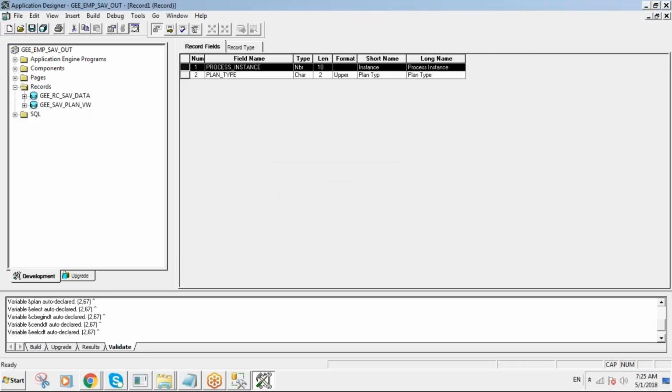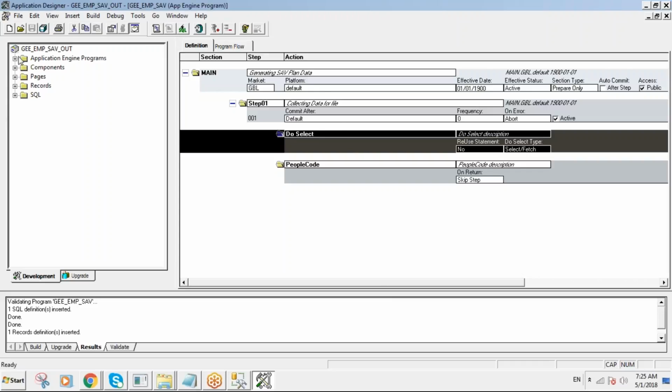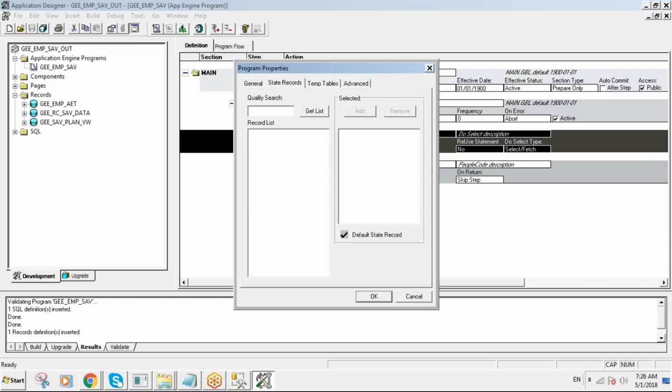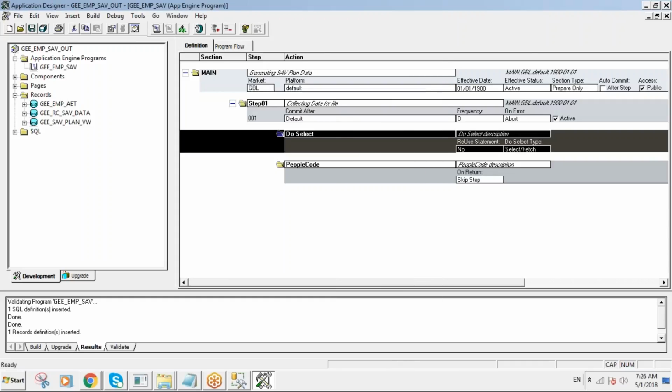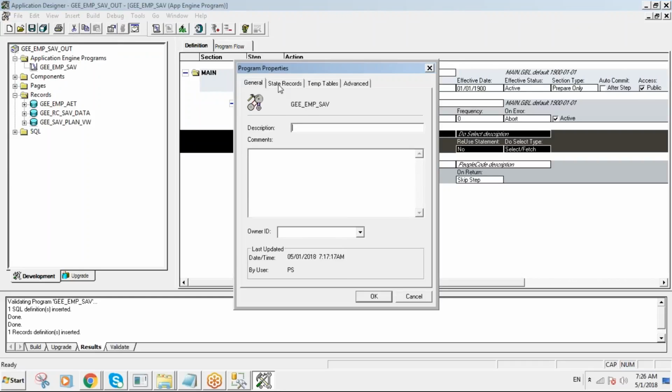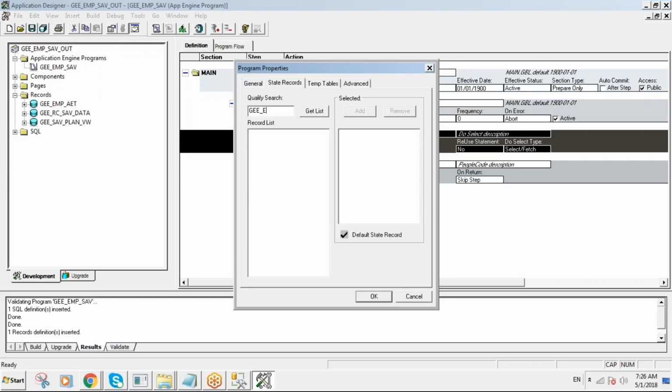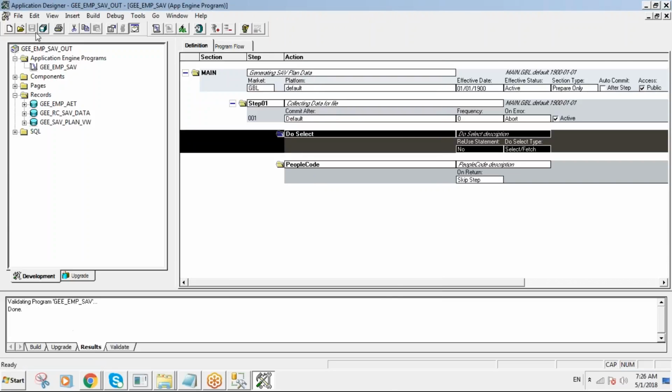It is mandatory. Because, yeah, you showed us last time, if it is not there, it's not showing up in the properties. Okay, we added the state record. We created the state record properly here. Now, in this application engine, the state record we are adding here is GEE underscore EMP underscore AET. Okay, I added. Are we done with this?